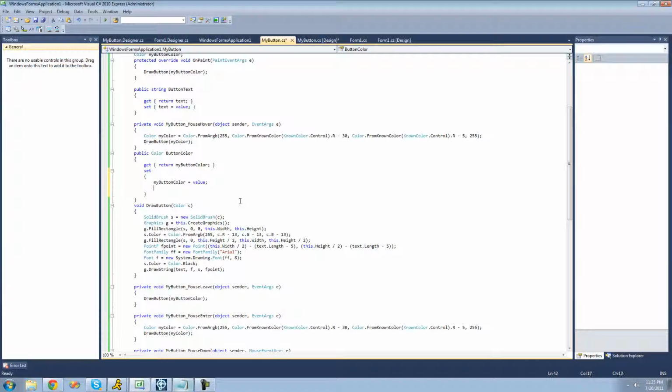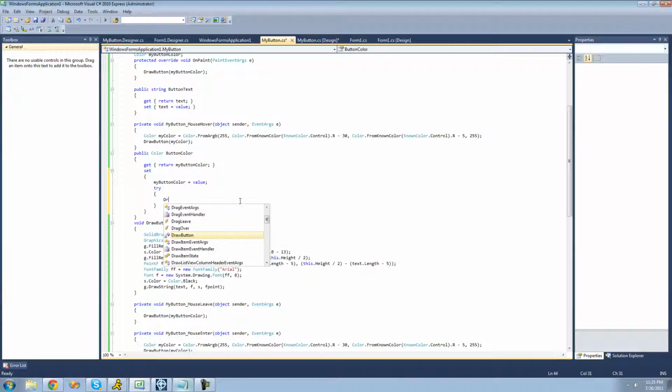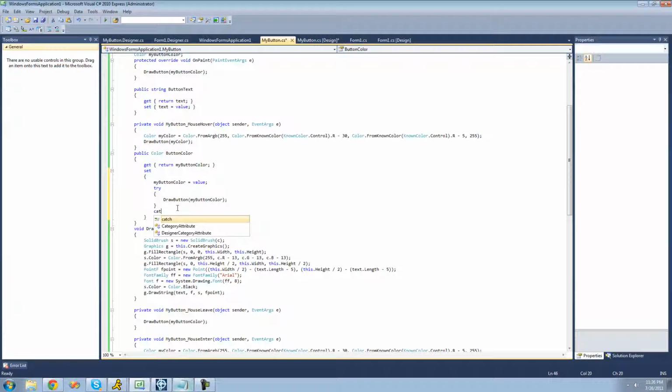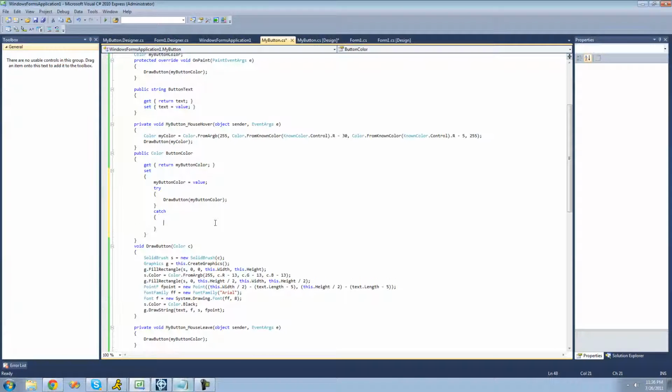So we're just going to say try and do this DrawButton method. We're going to call it, and we're going to pass through the button color. And then if there's an error, we're just going to catch it and tell the user that they must select a valid color. So we're just going to say MessageBox.Show, please select a valid color.